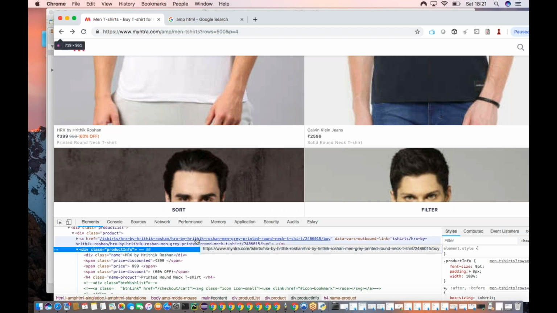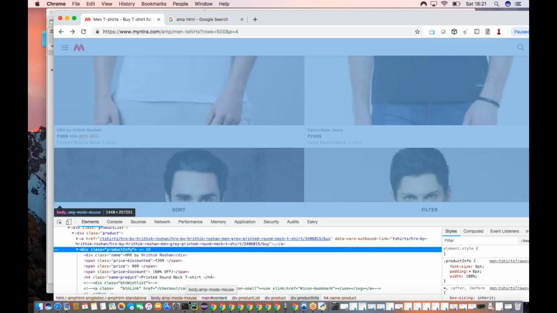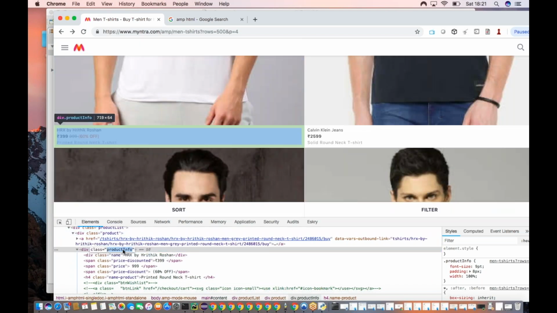This is one more interesting thing. See, the link is not here, but it is a hyperlink. So we need to do some concatenation. So it is t-shirts.hrx/hrx, but the actual link is myntra.com/hrx-t-shirts. So we'll do it. So for example, we need to have this first.